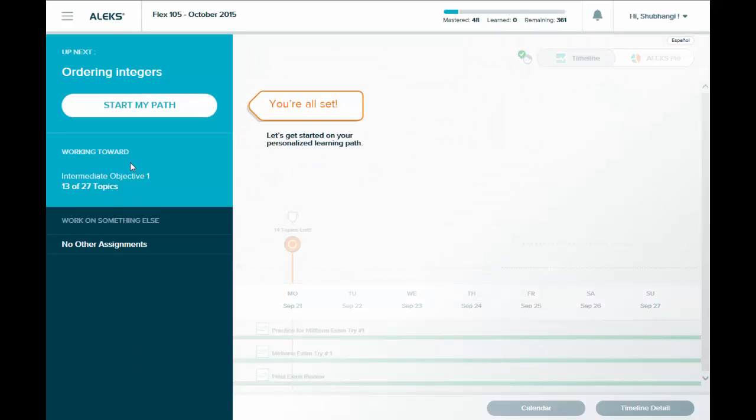And then the timeline just gives you how your progress is working. All right, so we're all set now, and ALEKS has now customized a path particular to you. So you're going to click on Start My Path. We are working towards completing Objective 1. So let's click on Start My Path.